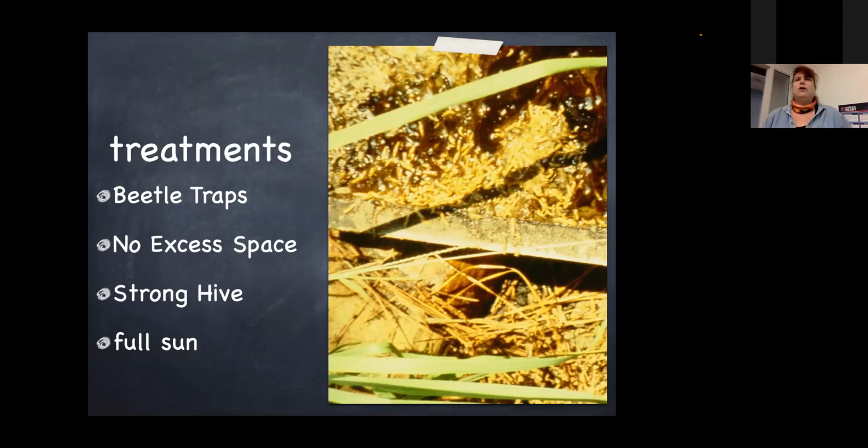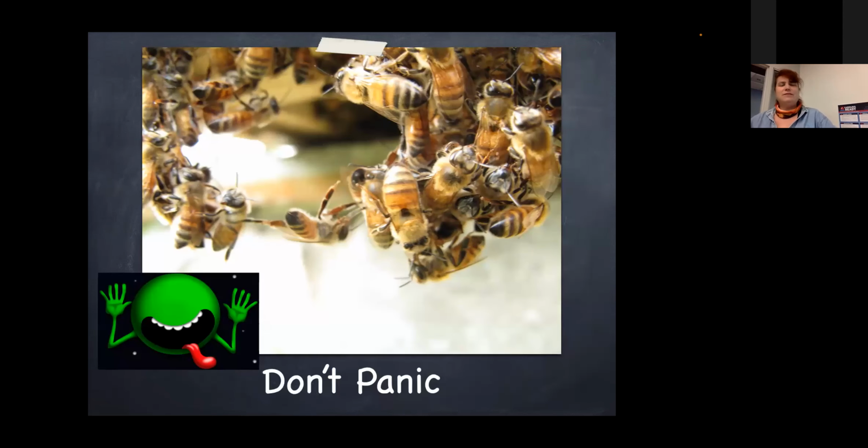So just monitor for Varroa, treat it as you need to. Just be aware of what's going on with research. They're coming out with new treatments all the time. And call your inspector or call me, call Walter, and we will try to help. And don't panic. I know this is my worst talk of the whole class, but it'll be okay.